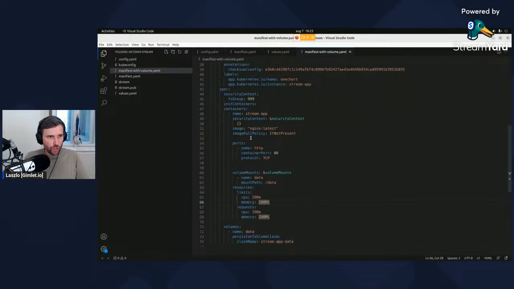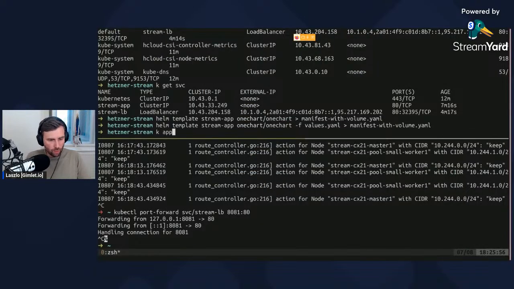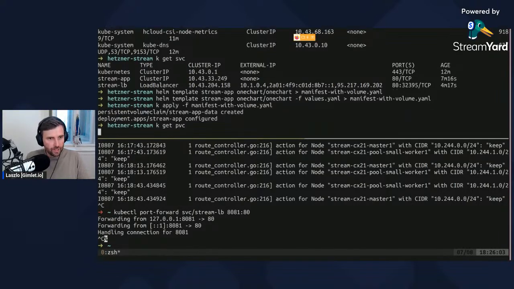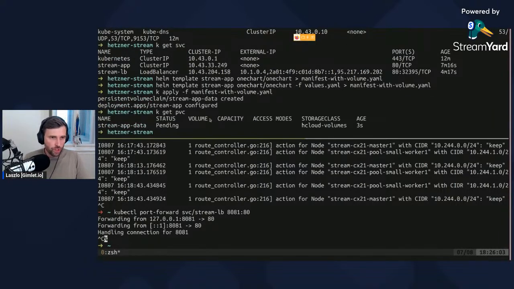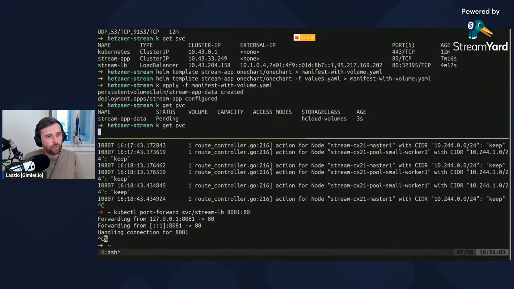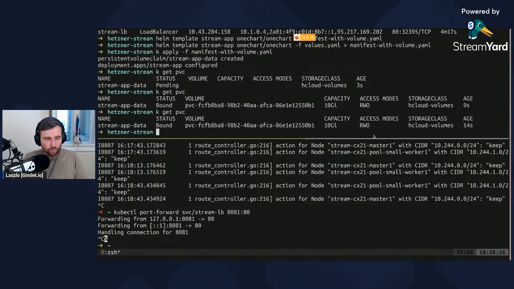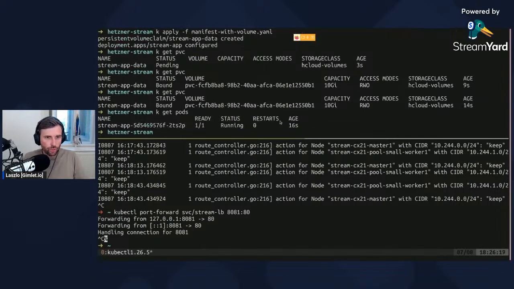So everything as it should be. Let me apply this YAML manifest with volume. There is a volume claim created, which is pending. Again, the controller tries to give me a cloud volume. And I got a cloud volume. It's fast. 9 seconds. I love this. Good. And the pod is also restarted and running for 16 seconds.